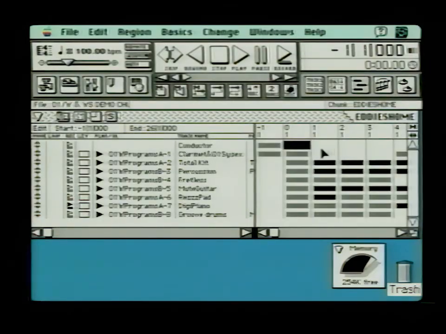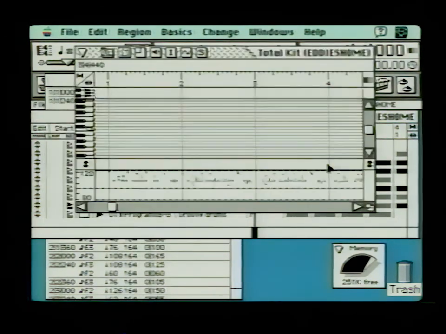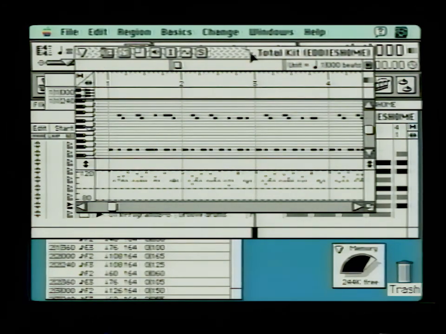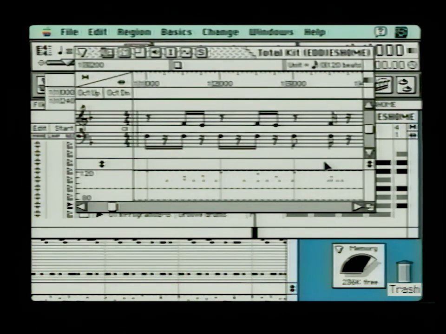I have a sequence named Eddie's Home, currently open with several tracks recorded. The measure grid at the right is showing one measure at a time. To select one measure of one track, click on it. Double-click on it, and you'll open the event list for this track at this measure. Command double-click, and you'll open the graphic edit window at this measure. Command Option double-click, and you get the notation window.